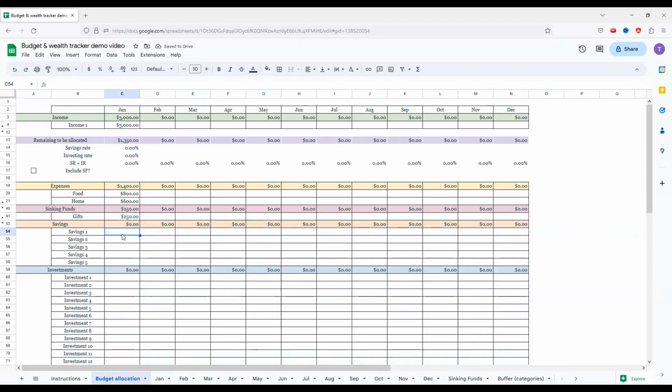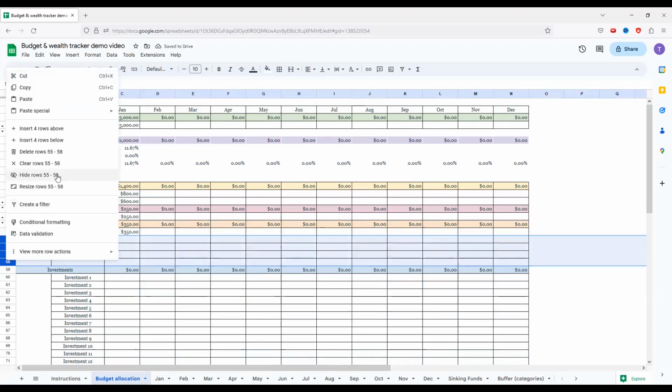Okay, next is general savings. I'm just going to call this savings buffer. And I'm going to put $350 into it. Again, just going to highlight these, get rid of that, and hide this as well.